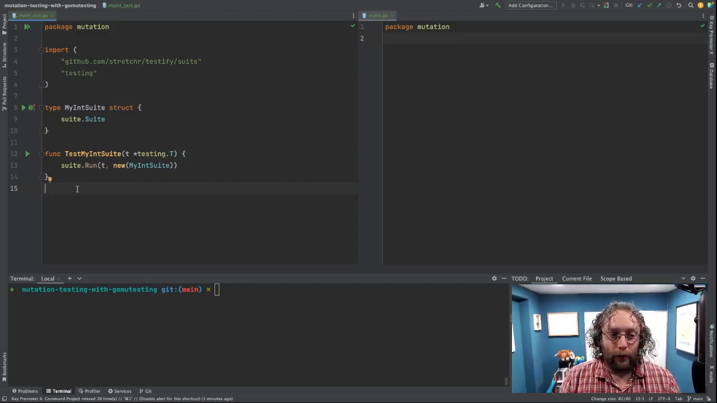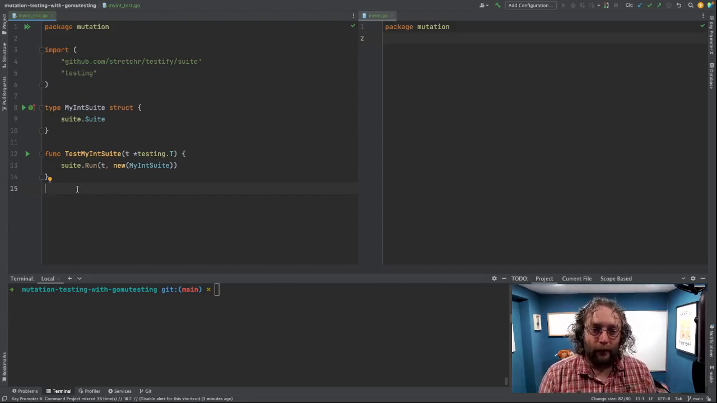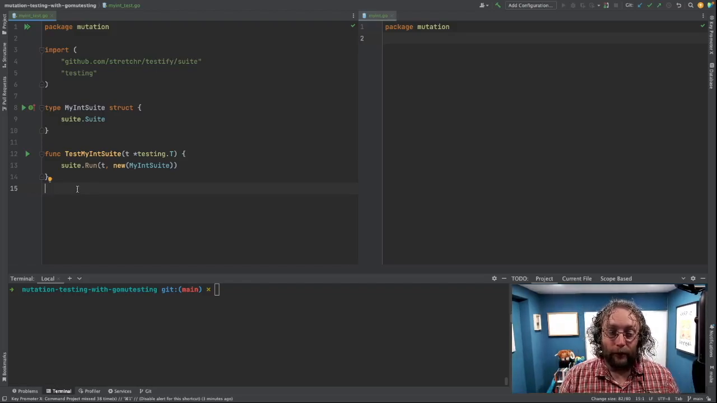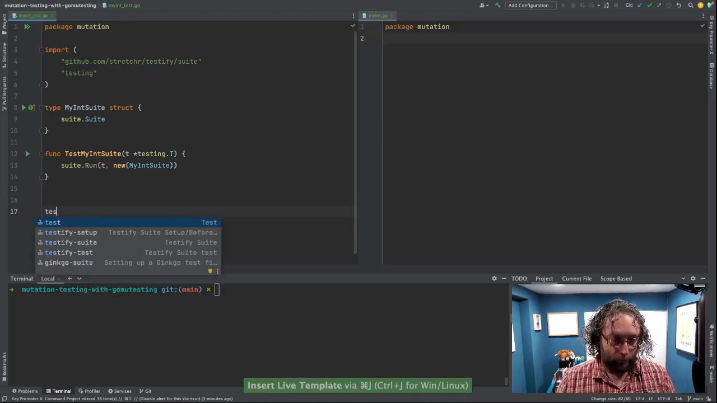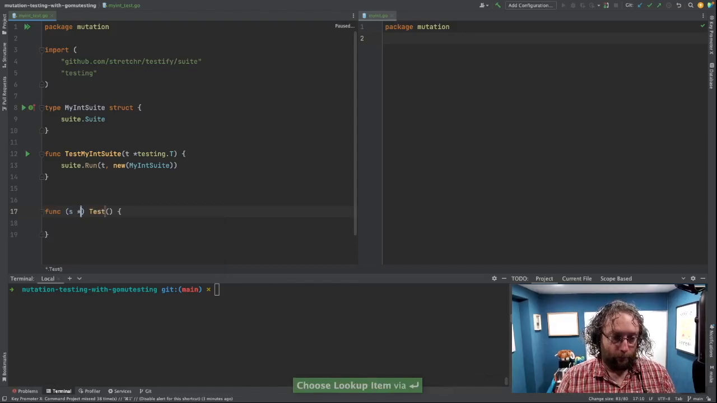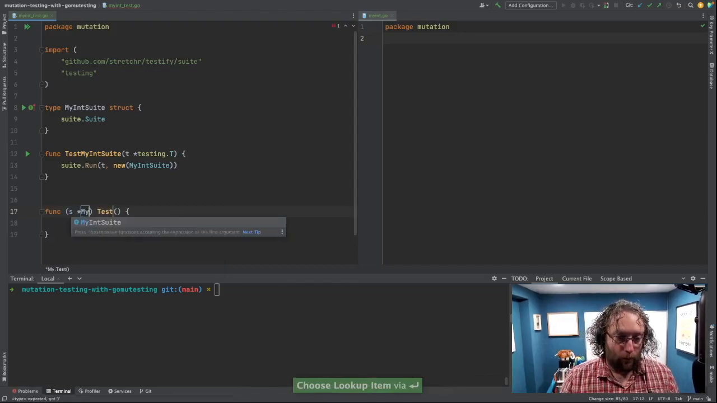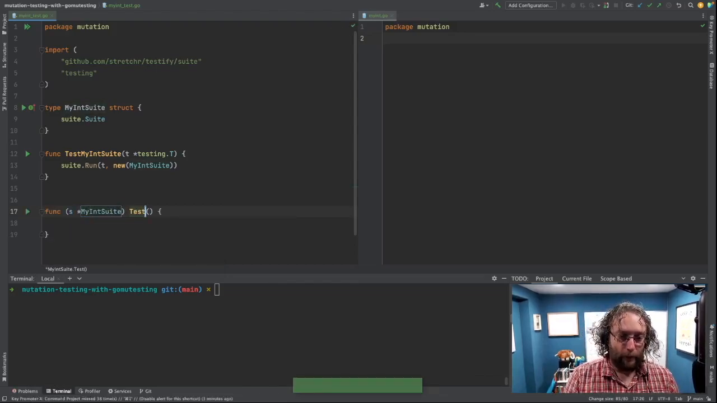We're going to start by creating this myInt struct, which will have two functions. It will have a greater than function and a less than function. Let's start driving out the implementation of these two functions. Create our first test: myInt suite test not greater than.